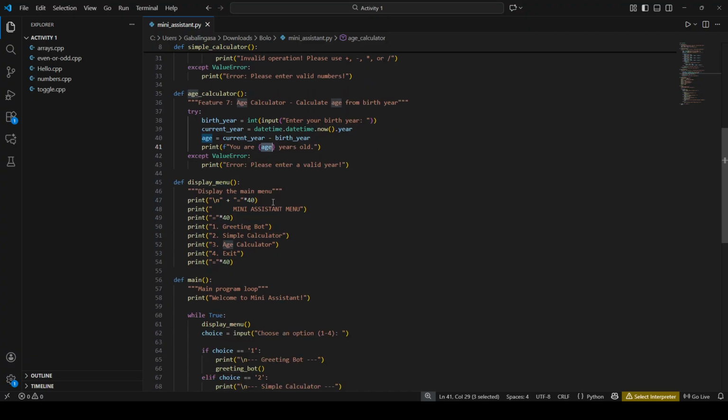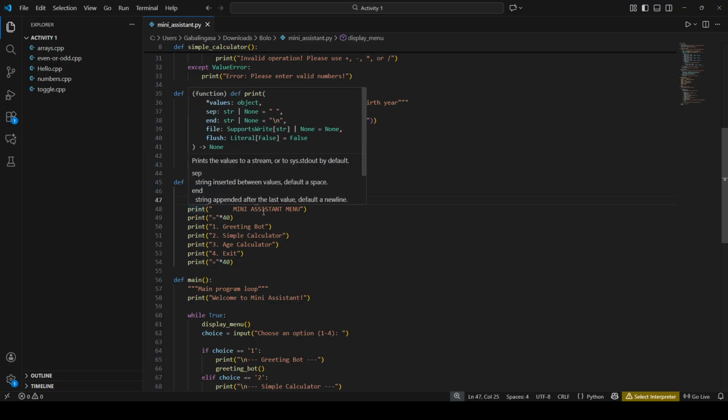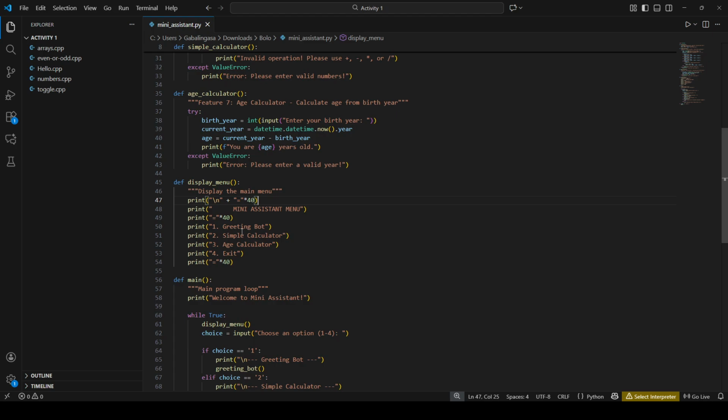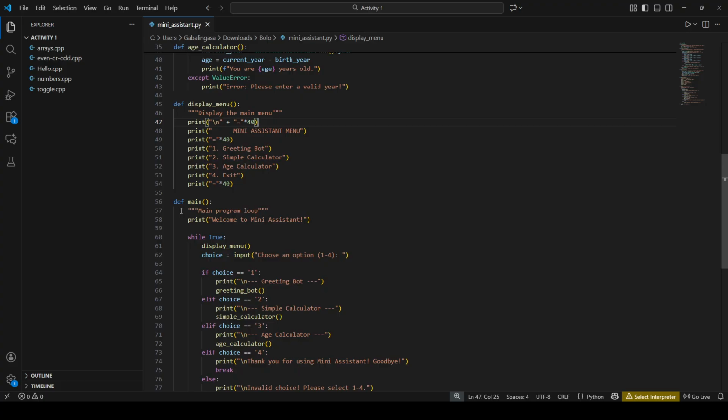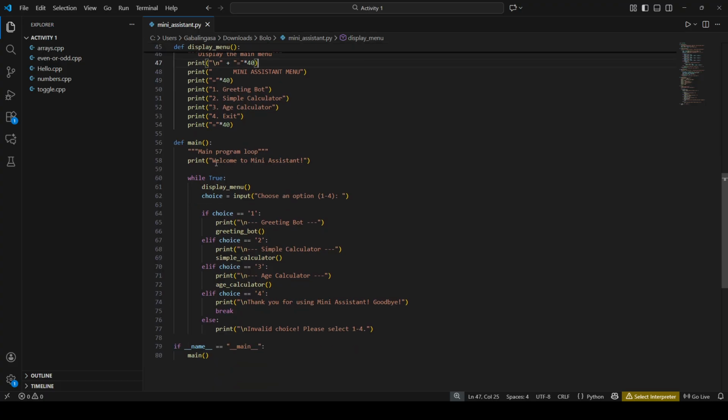Here we have the main menu, which is our main display. This one is just styling: it will print this 40 times because it has been multiplied by 40. Then the mini assistant, greeting, calculator, age and exit options. Then you have the def main right here.